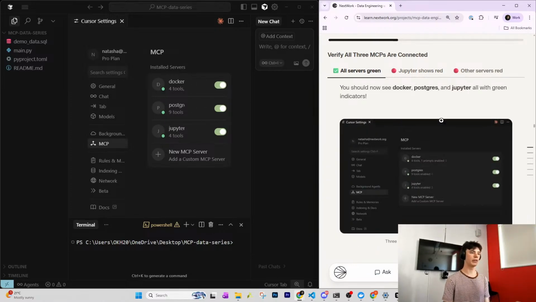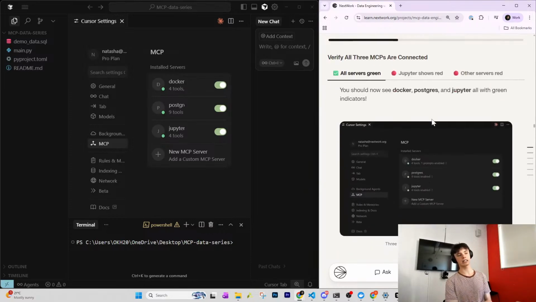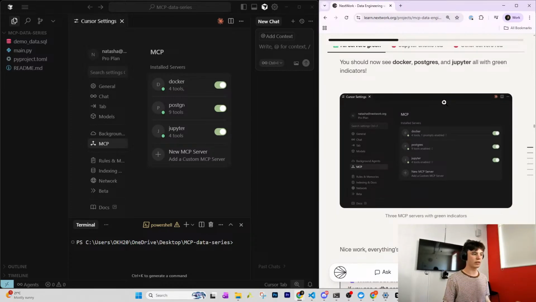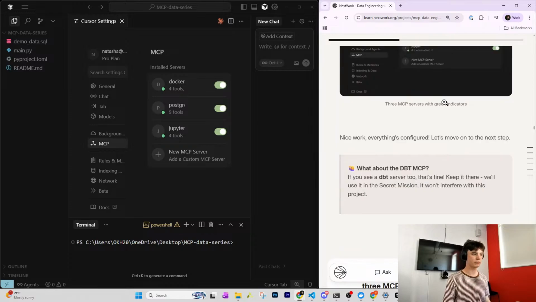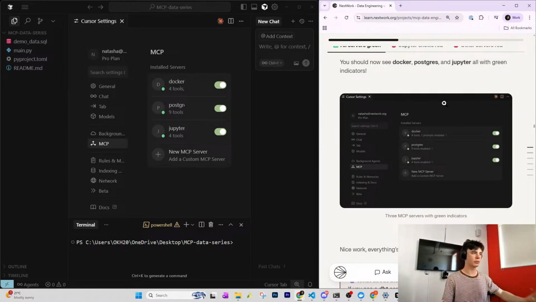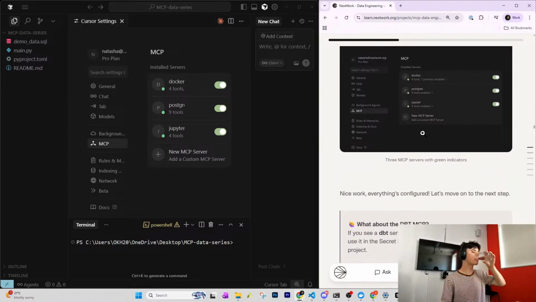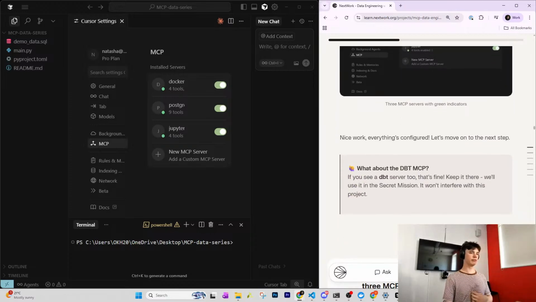So we can go down this path, but totally use the ask feature or follow the steps there. And there's also the community as well. Definitely recommend checking that out. Discord has great people that can help with any sort of technical or non-technical problem you're having walking through any of these projects. Nice work. Everything's configured. Let's move on to the next step.